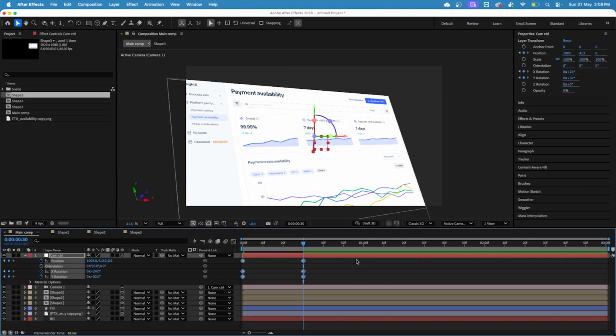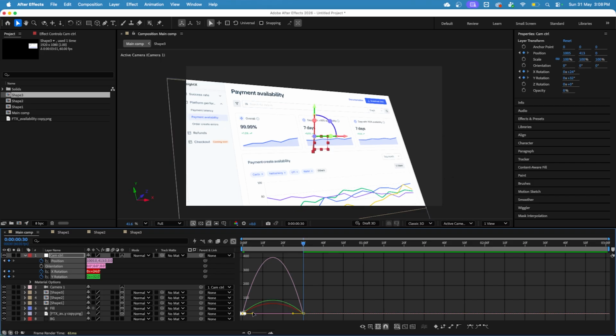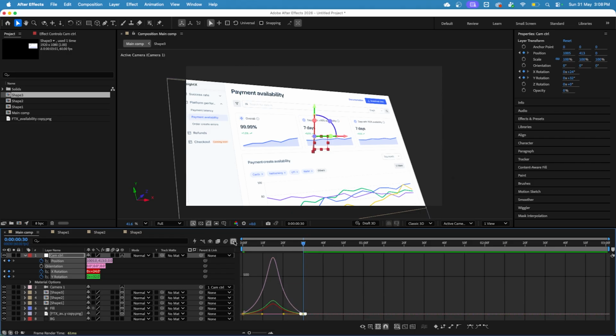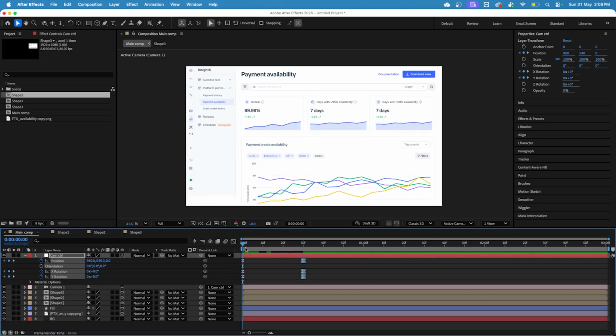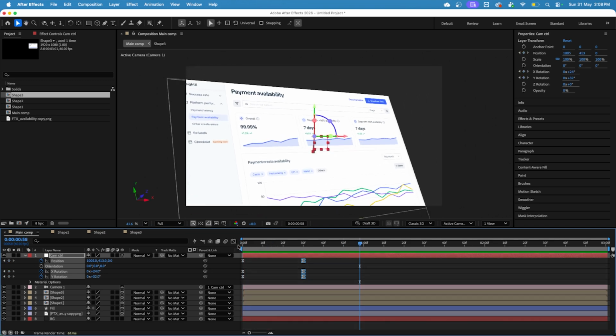And then we'll select all those keyframes, and then we're going to press F9 to easy ease. We'll go to graph editor, make sure that the speed graph is selected, then some sort of an effect like this. Okay, now if you play it like this, it plays very smooth.